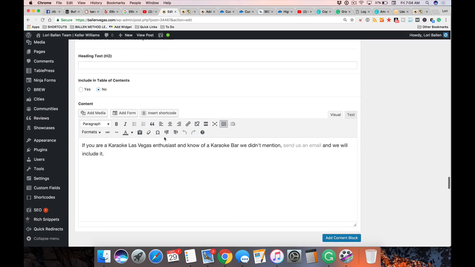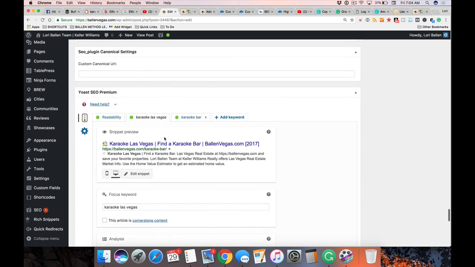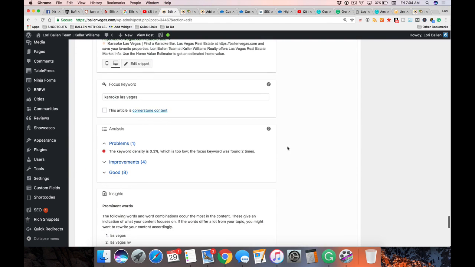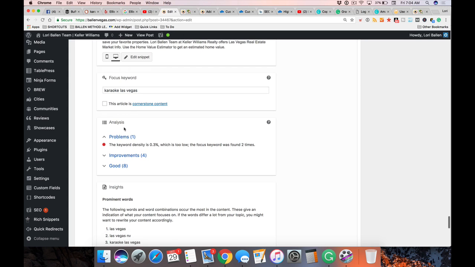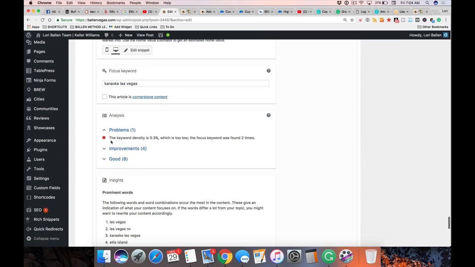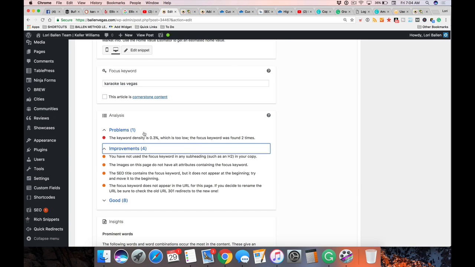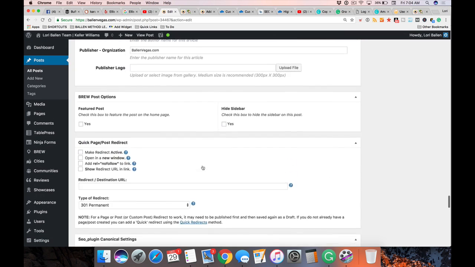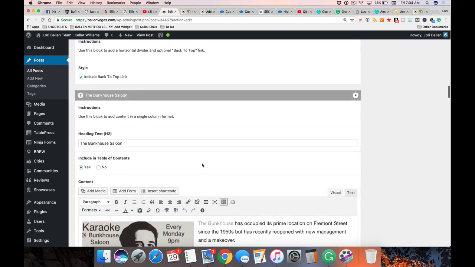And one other thing I should show you before we complete this here. So remember we added karaoke Las Vegas. Now Yoast is saying the keyword density is 0.3%, which is too low. Focus keywords found 2 times. So it's suggesting still we go back and add it again. And then you can look at your little improvements to see if there's anything more that you can do to optimize it. That's perfectly fine.